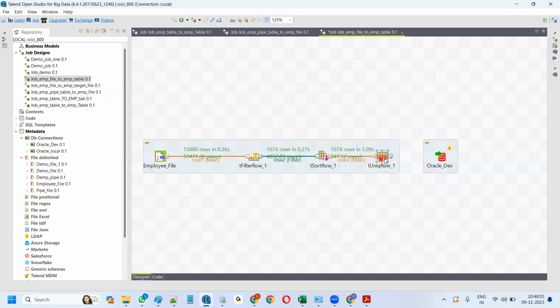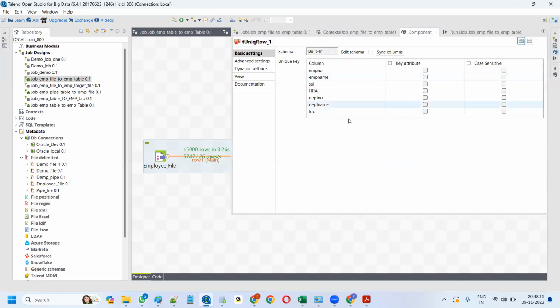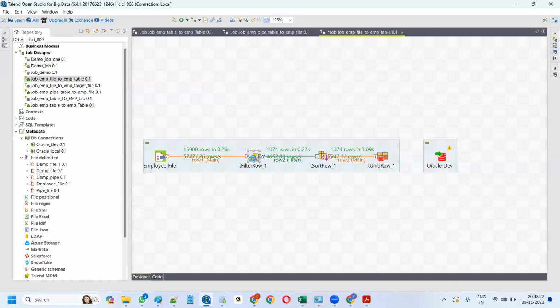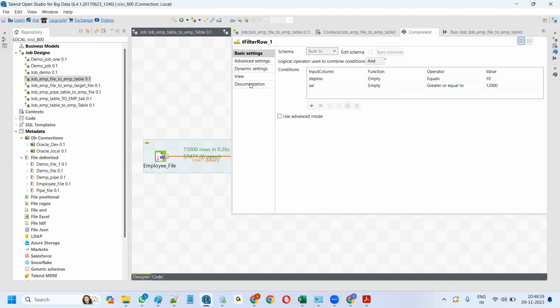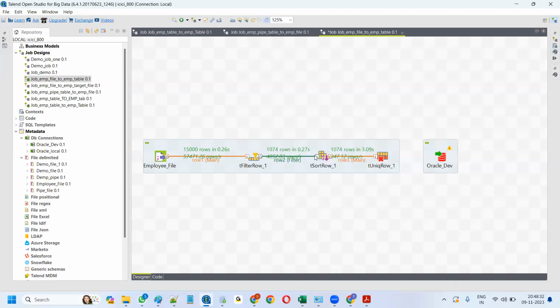Whenever we call a component, after connecting, double click and do the configuration. Each and every component has the same options. Don't get confused here; that is the beauty of Talend, so it is very easy to understand and learn. The same components have basic settings, advanced settings, dynamic view, documentation. Look here: basic, advanced, dynamic view, documentation, right?